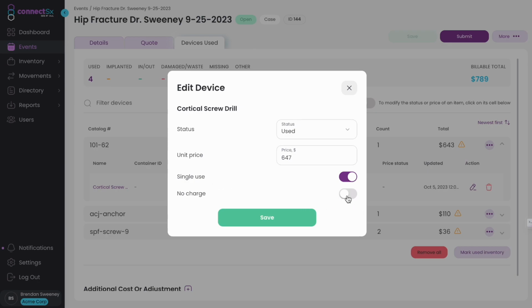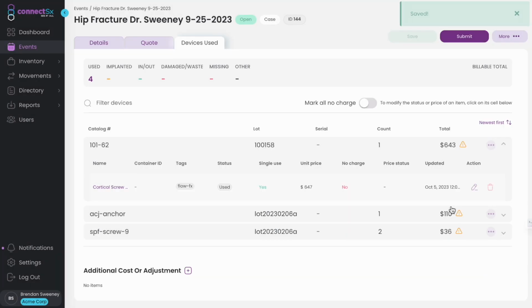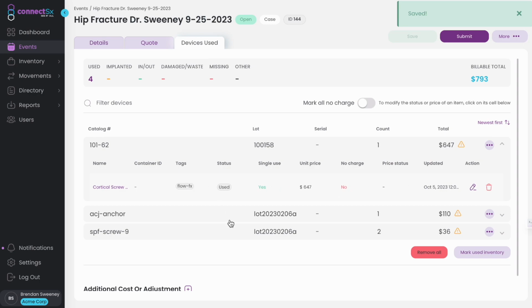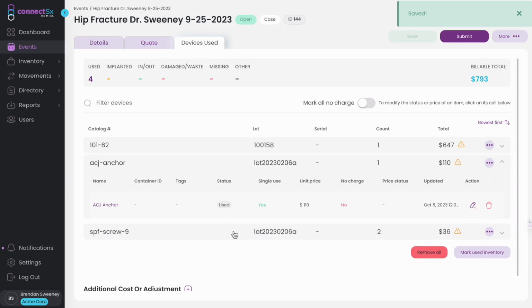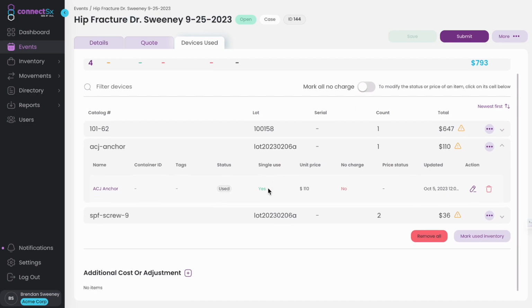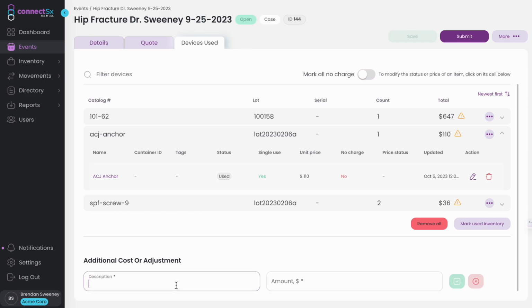And then lastly, you can mark an item no charge if you're sampling it out to that customer or not charging for it for another reason. But review all of these details for all the different items and make sure that everything looks good. Lastly, we have the option to add additional costs or adjustments. So maybe there's a shipping charge or a rental fee. You can add this here.